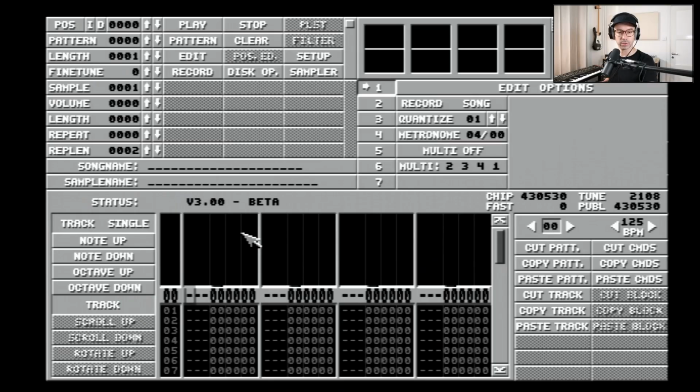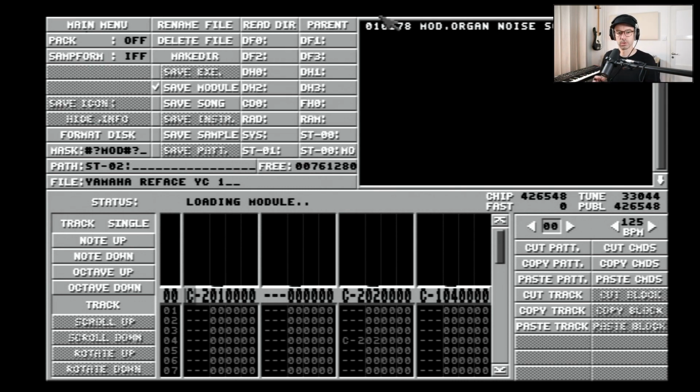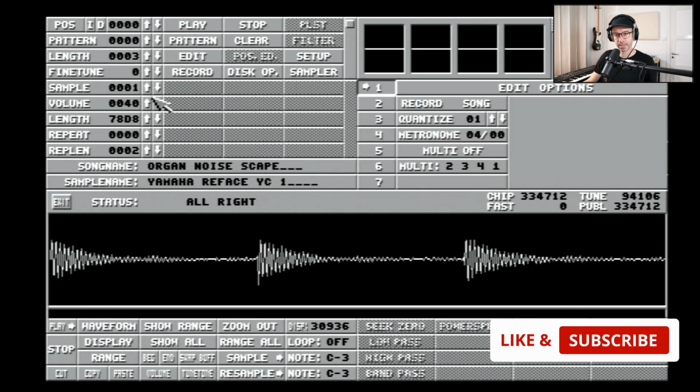So let me switch to the screen recording of the Amiga. I loaded up Protracker. I'm going to insert the floppy and load this soundscape. So it's now loading the soundscape. This might take a little bit of time. Let me first play the individual sounds that I sampled.